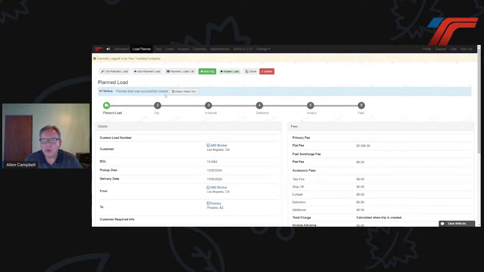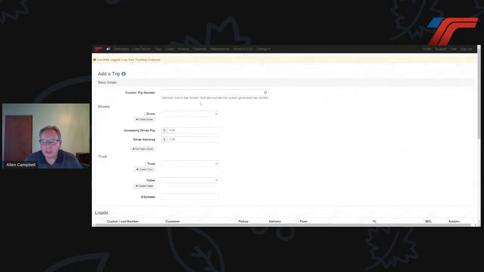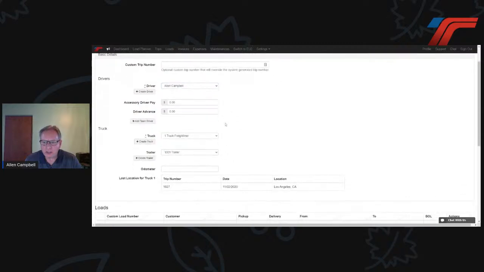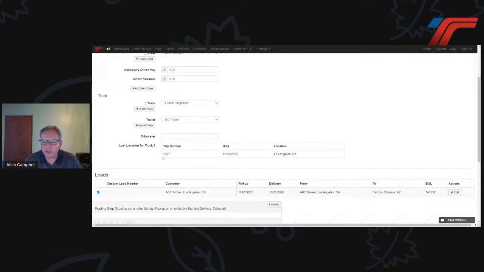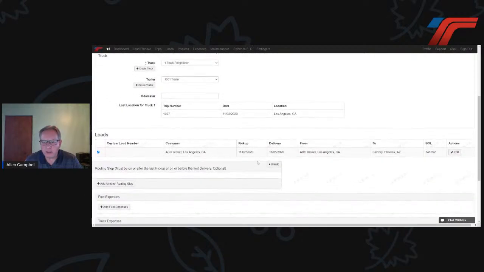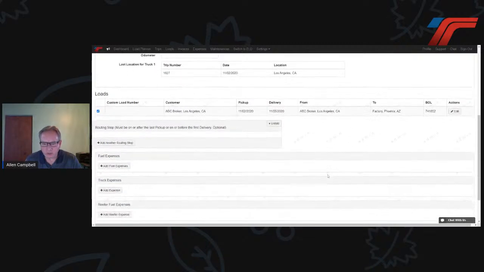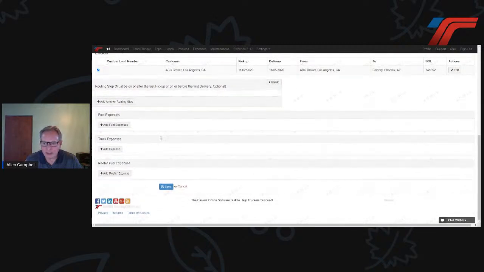Okay, so if we had the rate con handy, we could attach the rate con right now and it would be stored with this load information, but we're not going to worry about that at the moment. It's just an option. We'll add a trip. We're going to assign this one to me since I'm empty in LA. It remembers that I was driving truck 1. It knows that my last trip delivered in LA. This is the load we picked. We're going to go from Los Angeles to Phoenix, just to double check. We're not going to enter any expenses or anything like that right now. We're just going to save.